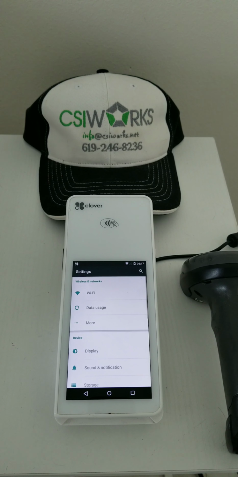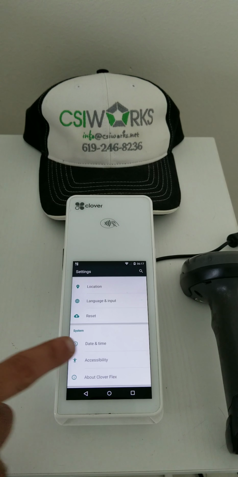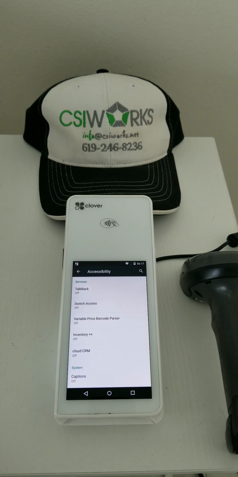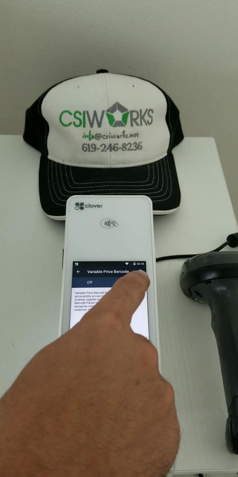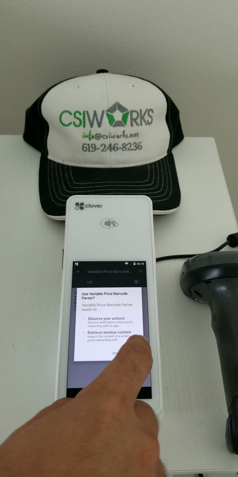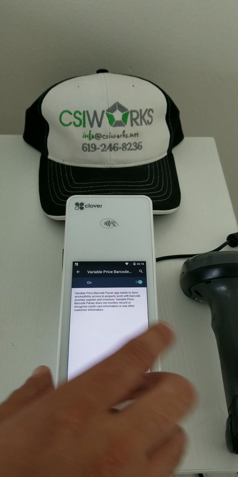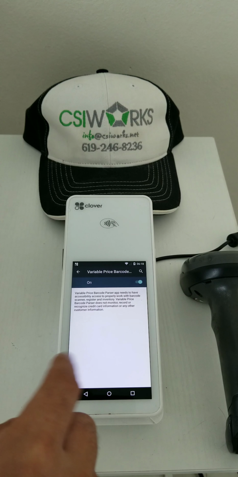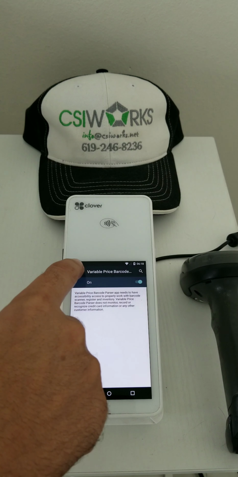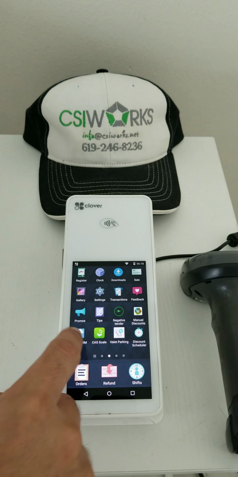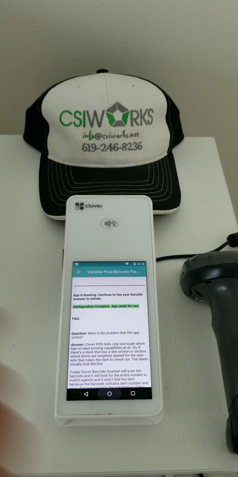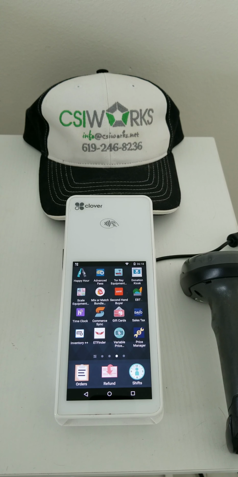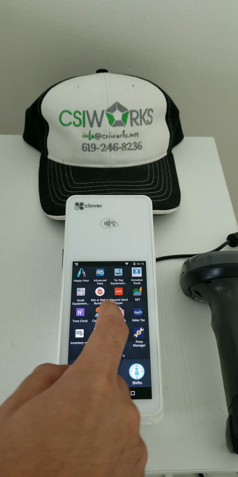These steps need to be performed in the app called Settings. There we go. In Settings, I will navigate all the way down to Accessibility. In Accessibility, the variable price barcode parser is in the off position, and I'm going to go ahead and turn it on. It'll ask me to confirm, and I say yes. It may even ask me to enter a passcode to confirm. Once I've done that, we can see that the variable price barcode parser is now configured and ready for use.